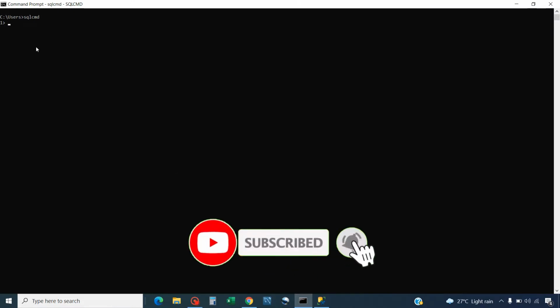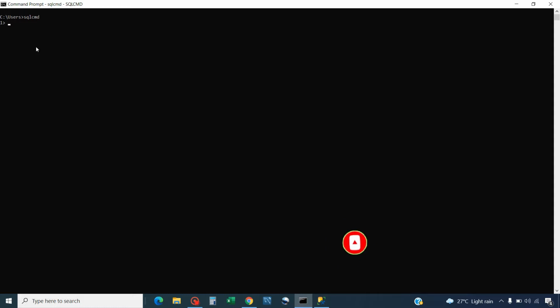First exit from this. For that, type exit and press enter. Now type SQLCMD space -S and your computer name. This is my computer name, and press enter. See here, now it is connected.